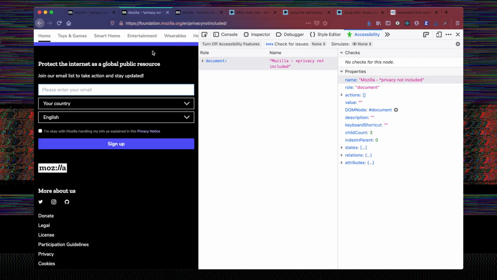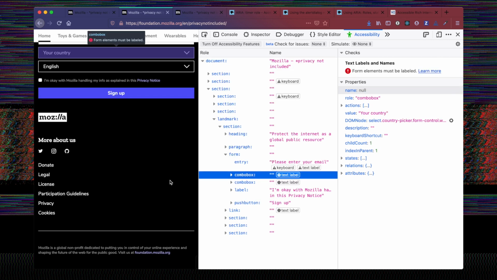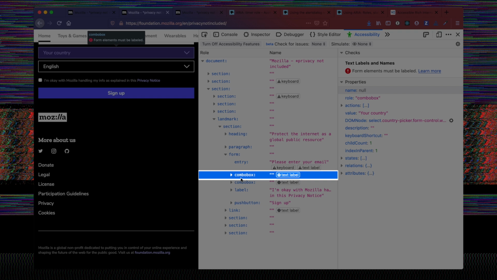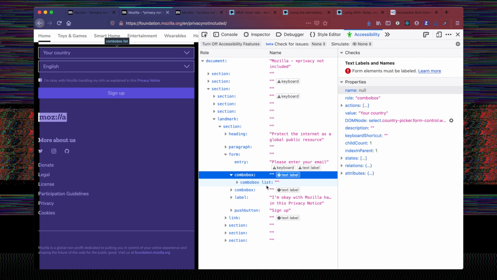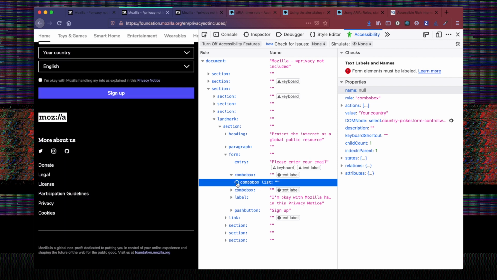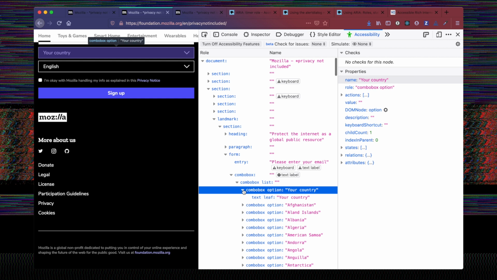So we're still on the privacy not included foundation.mozilla.org site, but we're actually in the footer, and we're going to inspect this select box. And we see that it has a role of combo box. And if you continue pressing this left arrow next to the role name, you'll see that it's a parent container to the combo box list role element, and then also more elements with more options with the role of combo box option. And inside those is another element role, text leaf.